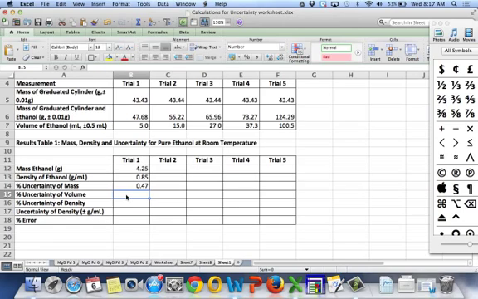So the uncertainty of the volume, again, it's going to be a calculation, so it's a plus sign. All of them have the same absolute uncertainty. We're going to divide it by the volume and then multiply it by 100. And all of these I'm checking to make sure that it agrees with my sample calculations that I've already done. For sure.